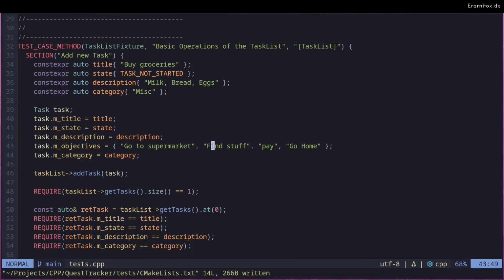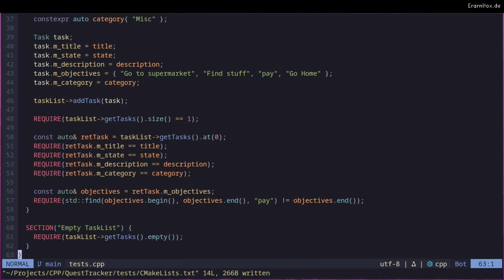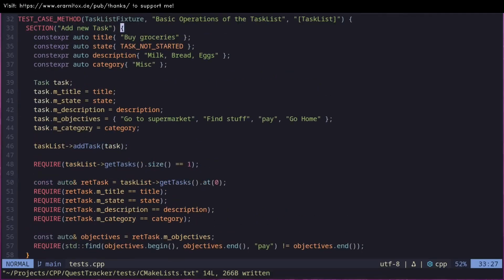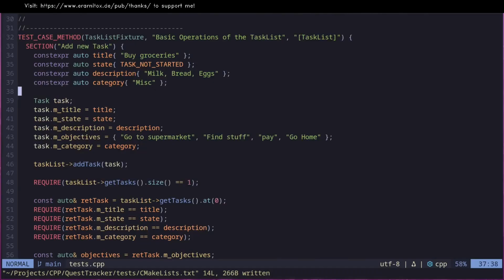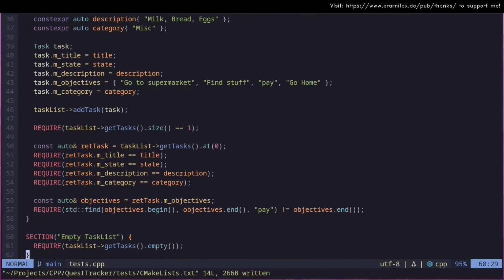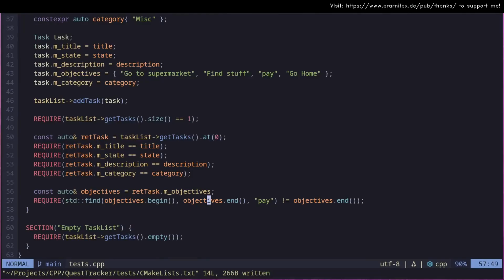Here we have the list of the objectives that we've set, and we make sure that pay is still in here. Ideally, we would test for any one of them, but we don't want to assume any order because it's not important for us if it gets stored in a different order. So we would need to test if all of them are still in there at this point. And here in the other section, we just want to make sure that an empty task list is still empty.